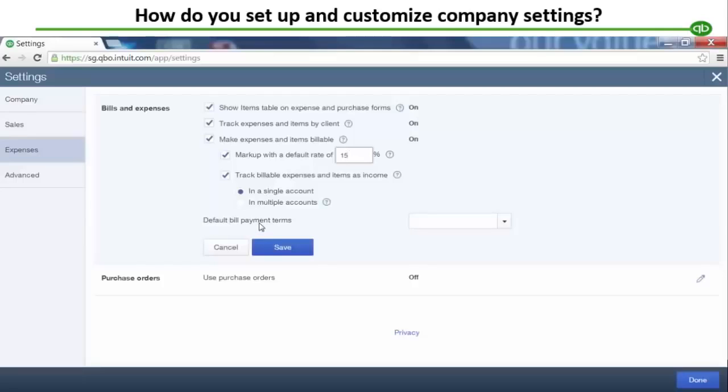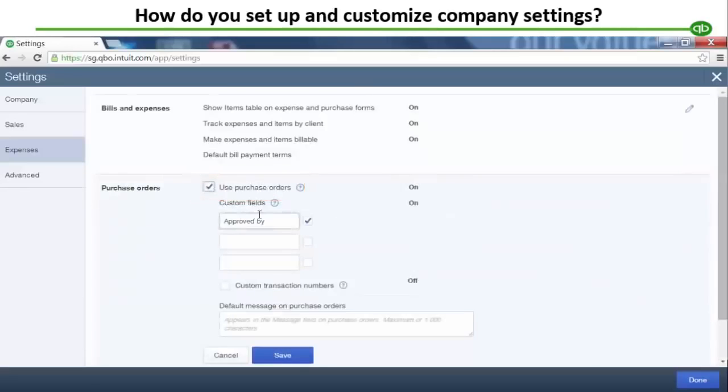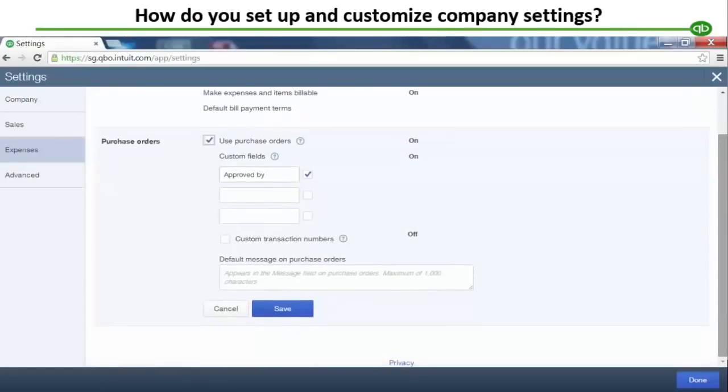Similar to default invoice terms, you also have default bill payment terms. You can turn on the purchase orders, and you have the option of selecting and customizing the purchase order fields. You can also write a default message that will flow along with all the purchase orders.